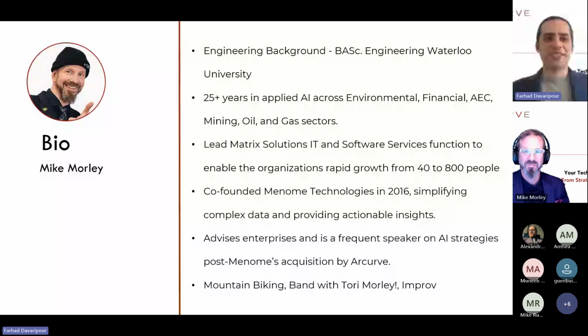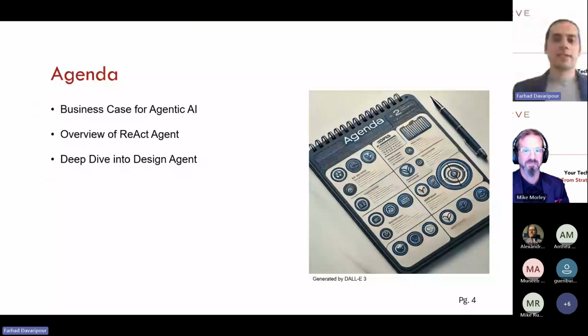So as for the agenda of this presentation, the first part would be just setting up the foundation, and we will start by discussing the business challenges that enterprises face, as well as the benefits they can gain from leveraging AI agents. And next, we will briefly introduce a specific type of AI agent that's called React agent.